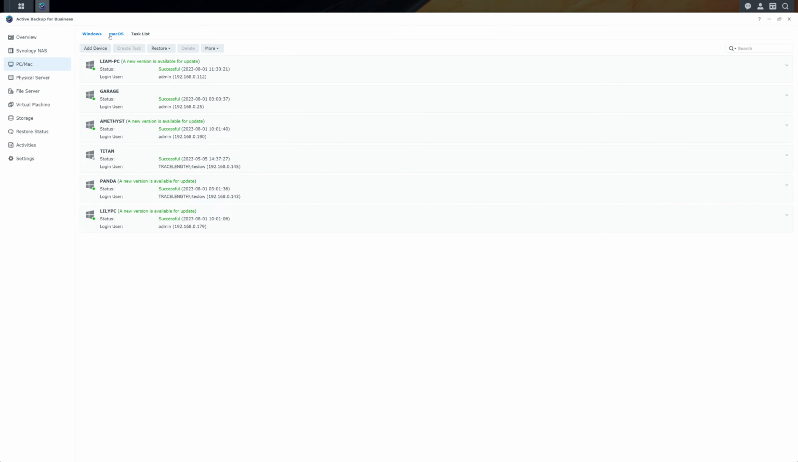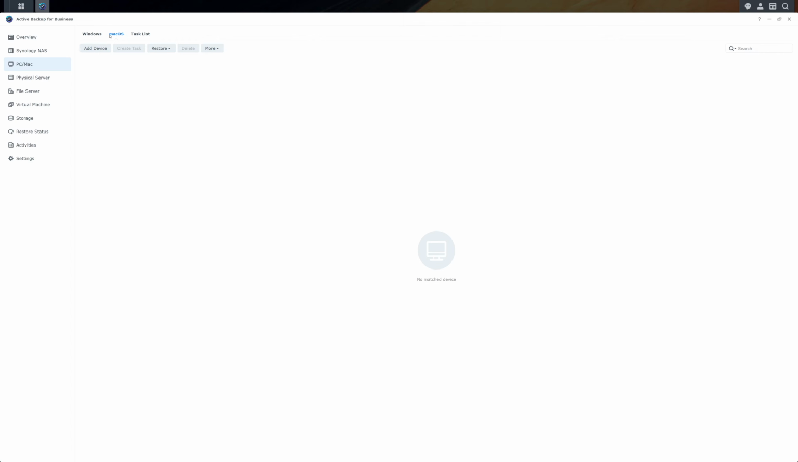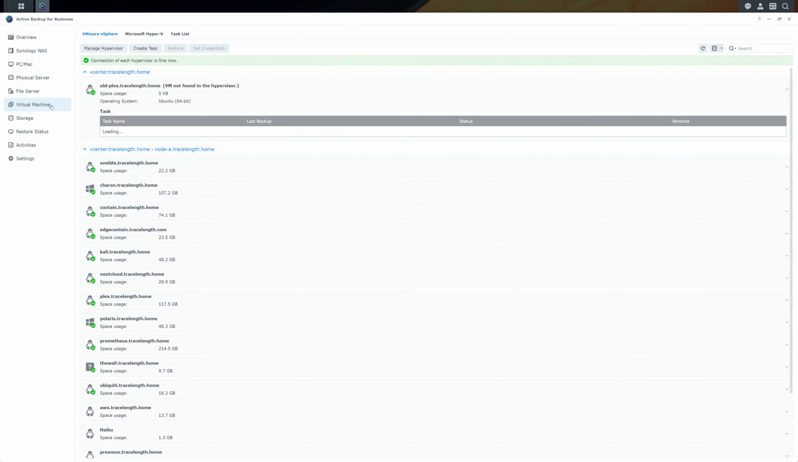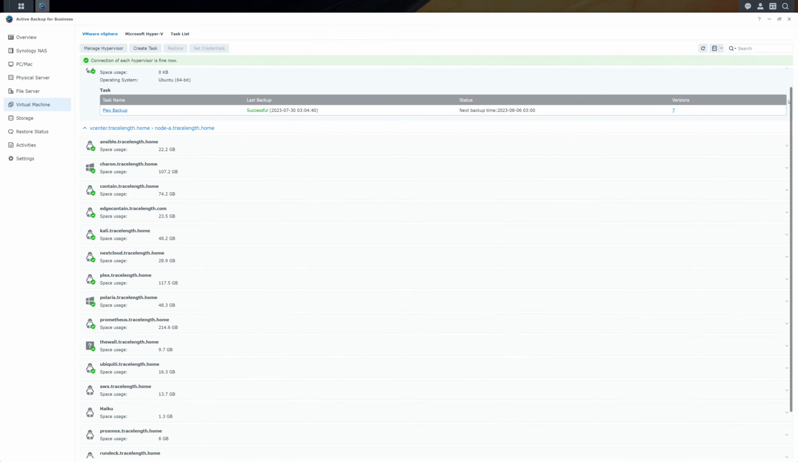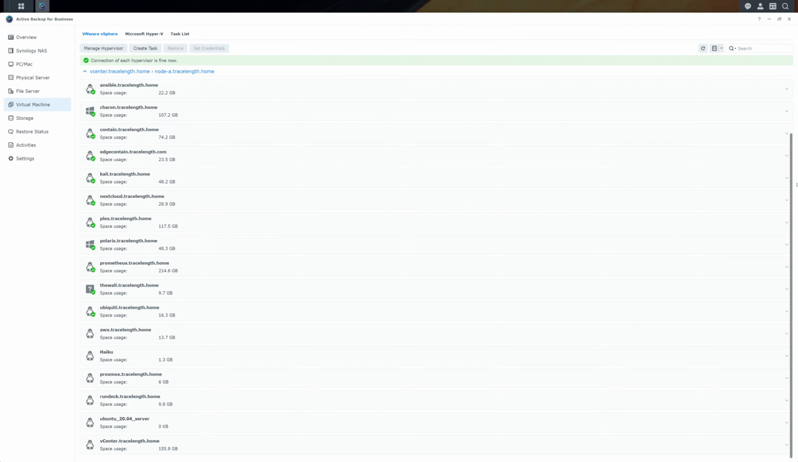I'm not currently backing up my Mac OS system, and that's because support for backing up Macs is a recent addition to the software, and because Time Machine works really well, so why change it? On the virtual machine side of things, I'm backing up all of my production VMs, of which there are a total of 12. I'm using VMware ESXi and vCenter as my hypervisor of choice, and ABB natively handles change block tracking, making incremental VM backups quick and easy.